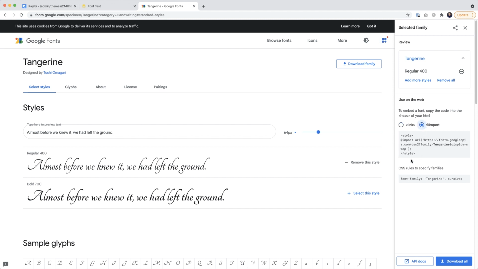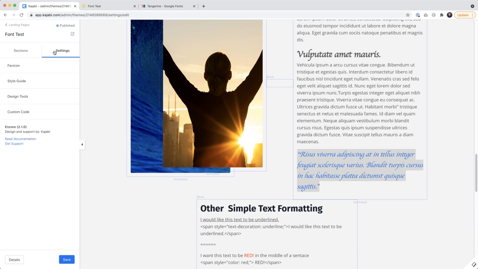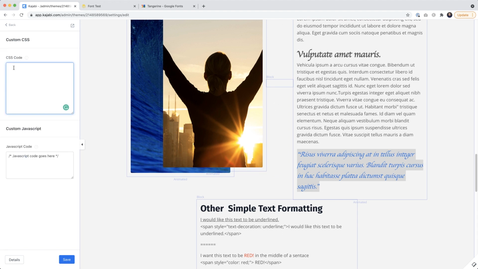Now, don't worry, you don't have to have a clue what all this means. All you've got to do is copy and paste it. So I'll highlight it. Control C on the PC or Command C on the Mac to copy. Then I'll jump back to Kajabi. I'll click settings, and then down here, I want custom code. So I'll just click to insert my cursor. Then Control V on the PC or Command V on the Mac to paste it.